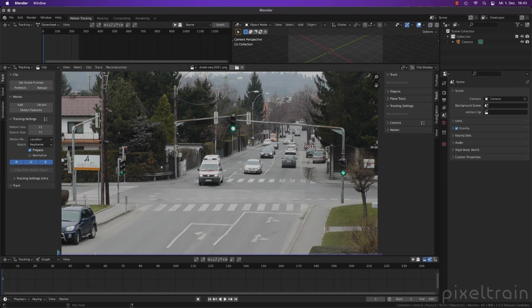Then we have a stabilization panel which we use in the next lesson. So when we have tracked a little bit, we want to do a 2D stabilization, we use that there, and then again we have the view. I think that's enough here for the interface.